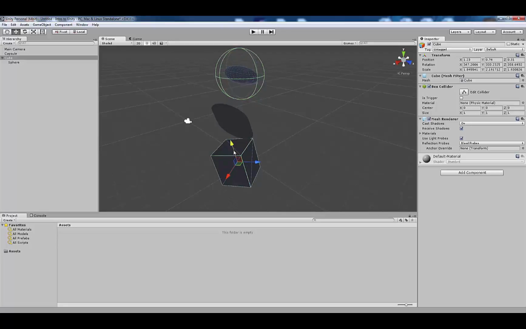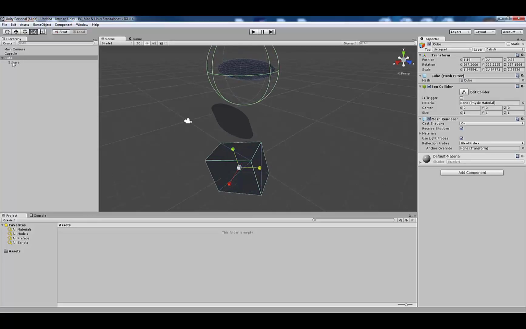So I can move or rotate or scale those objects, and whatever you do to the parent, it will do the child.